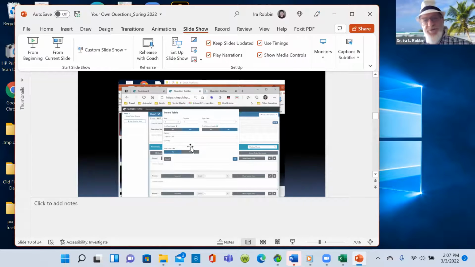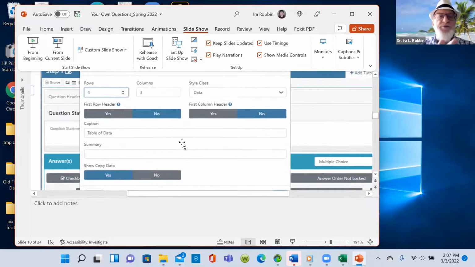Insert a table. If you have a problem that uses a table, and in stat you often have cross classification tables, that's the one we're going to look at today. So we are going to insert a table. And you'll see that there are options for putting a first row header. I often use that. Column header, not so much, but there's no reason why you can't. The style is data. There are other different options you could put in. And the caption that you want, in this one I put table of data. You can put whatever the caption is that you'd like it to be.